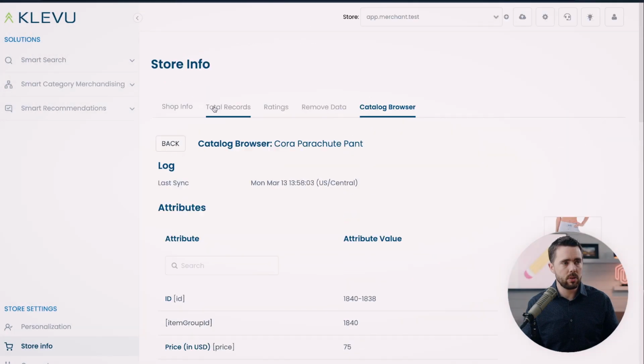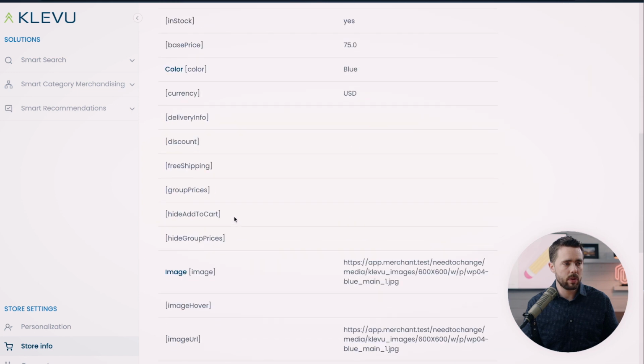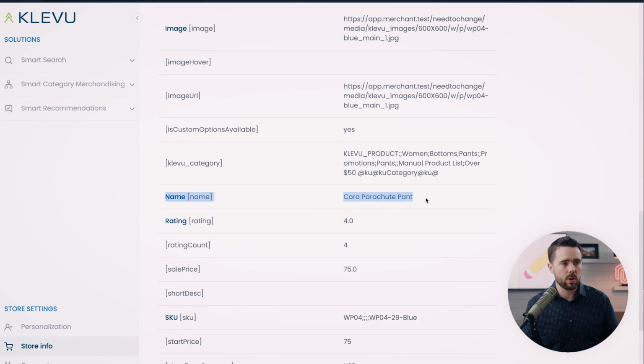Well, one of the first things is to go check the catalog browser in Klevu, like I was just showing you, to see what the value is there. So if I come here and it is set to, let's see, where's name attribute? In here, name right here, course parachute pant. If that somehow changed, then this would be a problem.